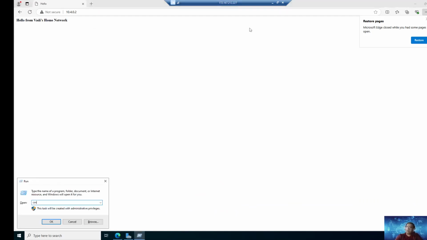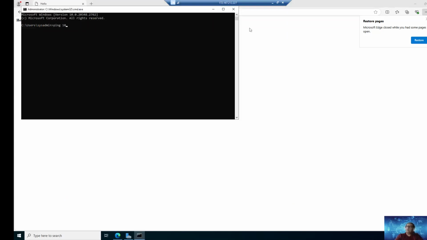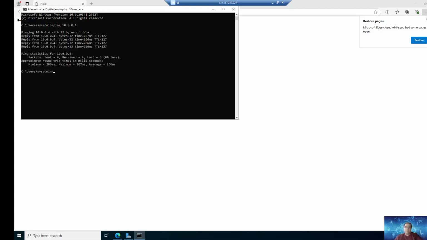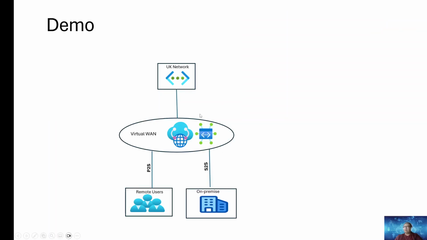So let's try to ping 10.0.0.4. Now if you go back to my diagram here, this is the implementation of virtual WAN. Of course, in real time, there will be many more networks, many more user premises, and there will be multiple hub-to-hub connections. But this is how you implement virtual WAN for beginners.